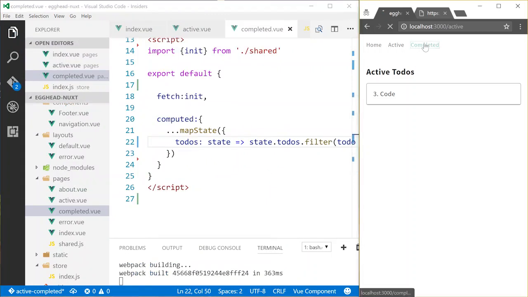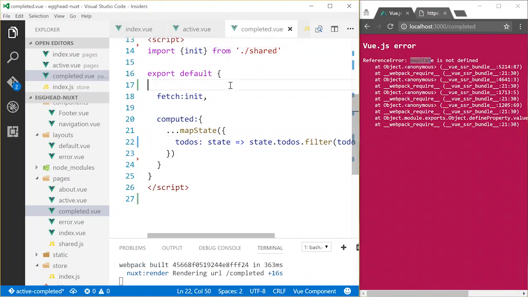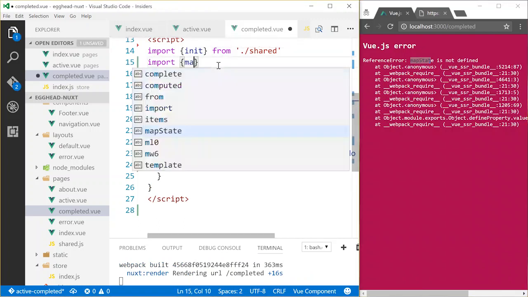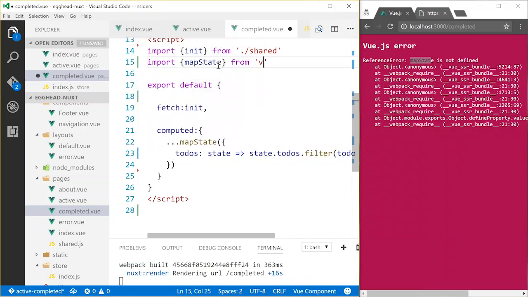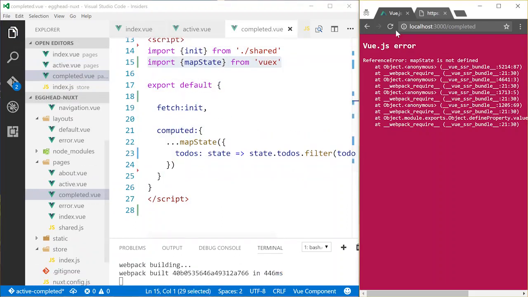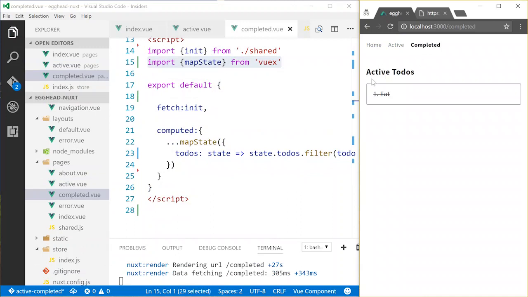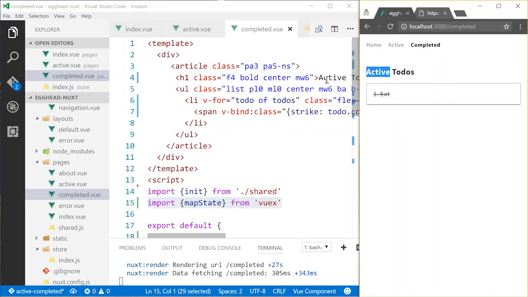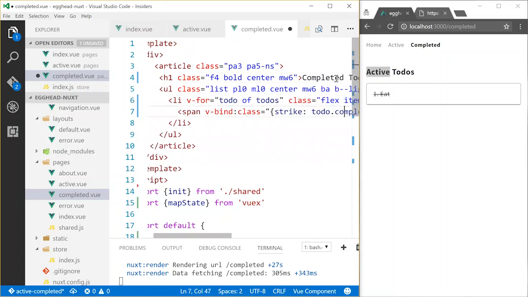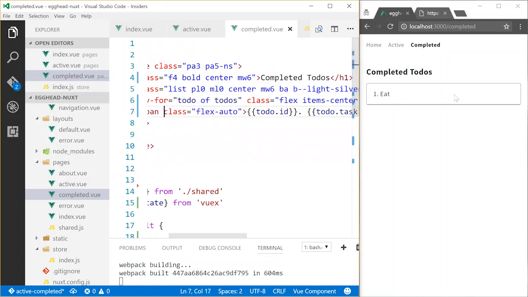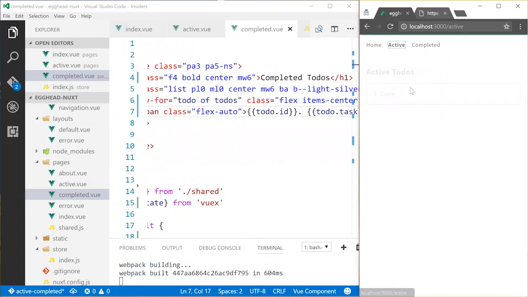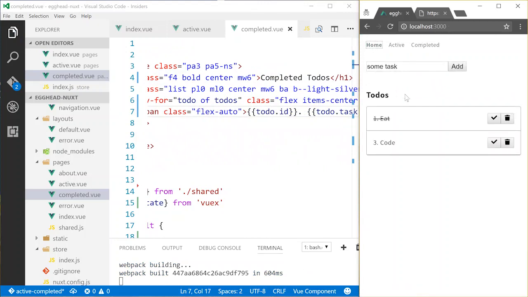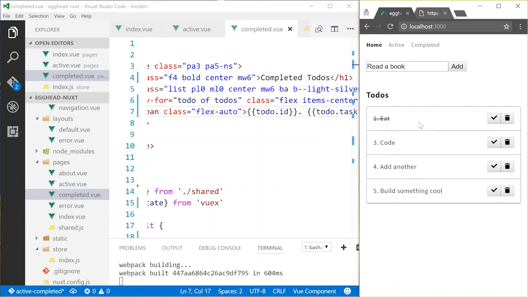So now if I navigate to completed, it looks like I accidentally deleted mapState. So let's import that back: mapState from Vuex, and active will need that as well. Refresh here, and now completed shows active to-dos, so let's change that to completed. And we can even get rid of the strike through on this, so that now completed to-dos are eat, active to-dos are code, and back in home I can add another: build something cool, read a book.